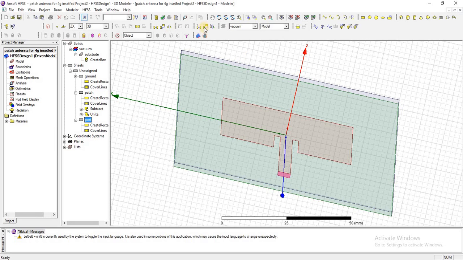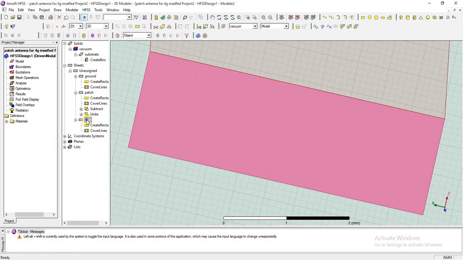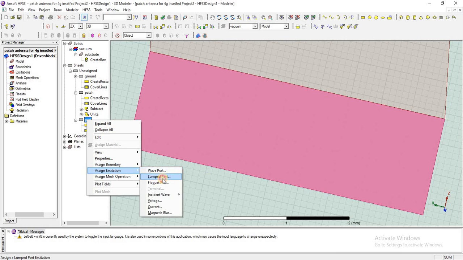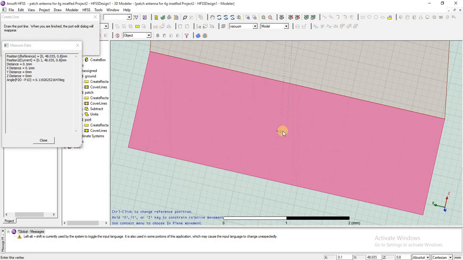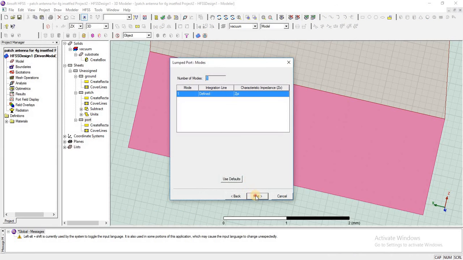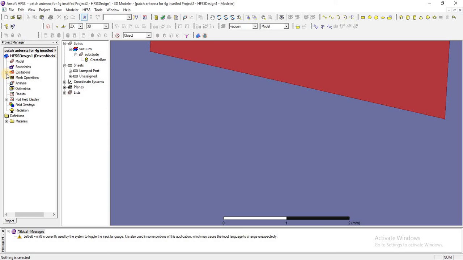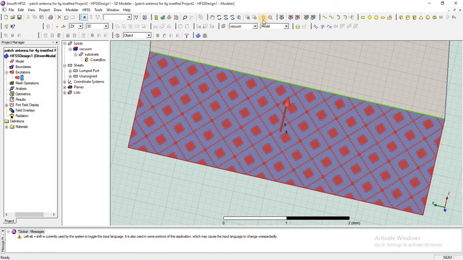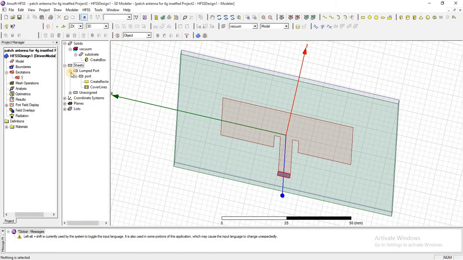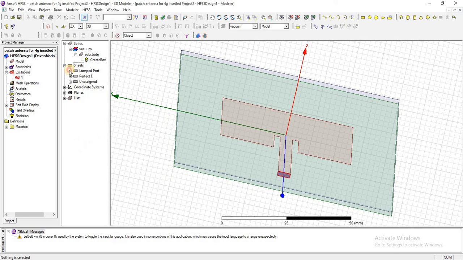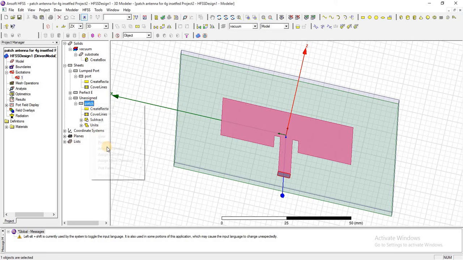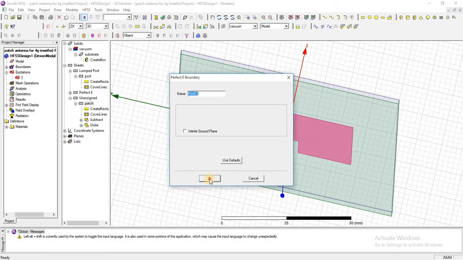Now I am going to assign a lumped port as excitation to this. Similarly, assign the ground boundary as perfect E, and the patch also a boundary as perfect E.